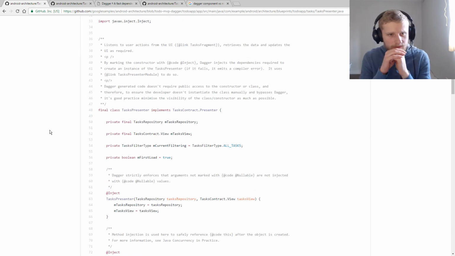Okay, by marking the constructor with inject, Dagger injects the dependencies required to create an instance of the tasks presenter. It uses tasks presenter module to do so. So I think one of the main issues here, again, is that some of this Dagger code is generated. So that makes things a little confusing as well. It's probably really useful, but it makes things confusing.